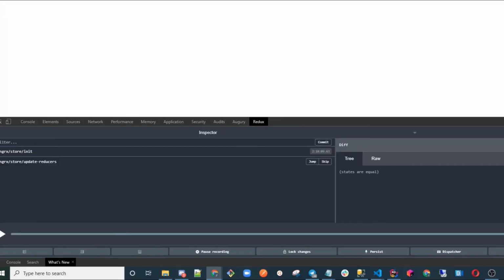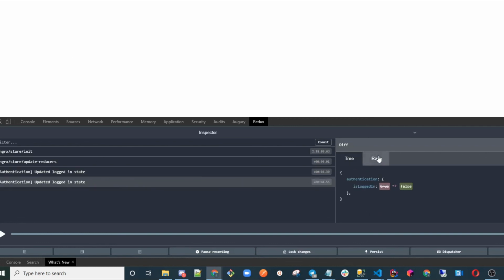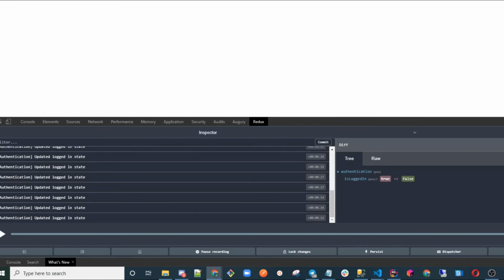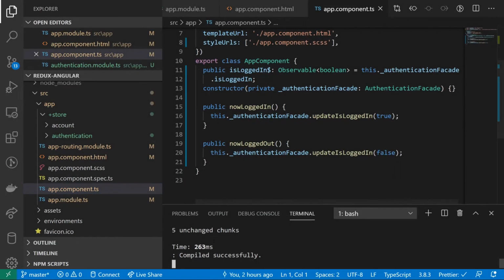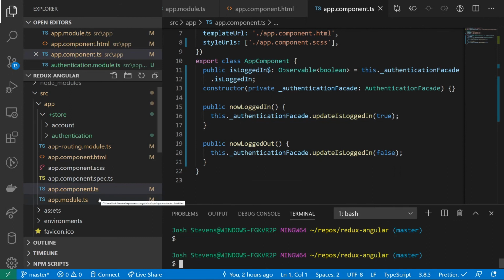If I go to the Redux store, login, updated logged in state, tells me what it changed to, log out, updated logged in state, tells you what it changed to before, and you can see the store reacting as we go. So that's it. We've managed to install Redux. We've set up a Redux store with reducers, actions, selectors. We've set up an injectable facade to allow us to be able to inject that state everywhere. And we've updated the state and we've proved that it's all worked.